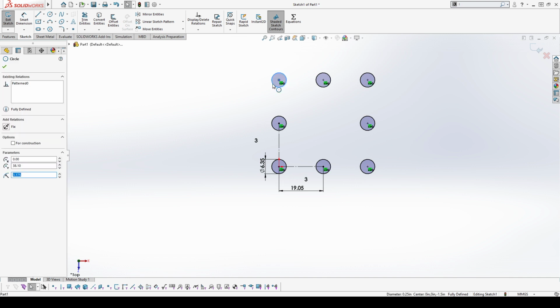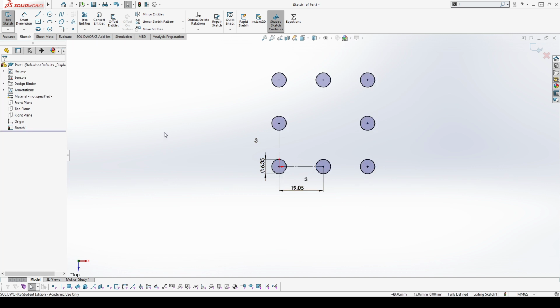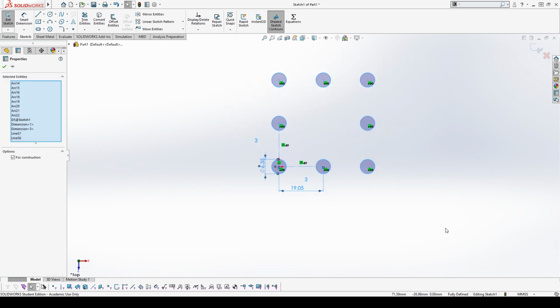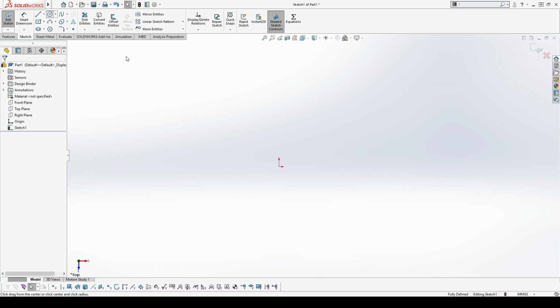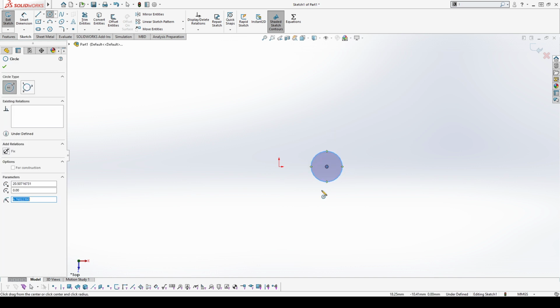If I click on one of these circles here, you can see over in our relations section that it says pattern 0. So that's our pattern number. It starts at 0. And you can see if I click on that relation, it highlights all the things that are part of that relation. It's all 8 of those circles. So that covers our linear sketch pattern.